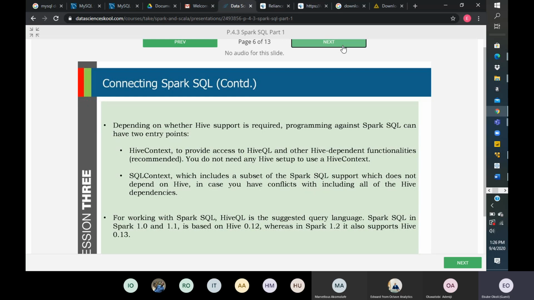So you have the Hive context, which provides access to HiveQL and other Hive dependent functionalities. And then you have SQL context, which includes a subset of the Spark SQL support, which does not depend on Hive, in case you have conflicts with including all of the Hive dependencies. It's possible you might have some issues including all the Hive dependencies, so instead of using Hive context, you can just opt for the SQL context.